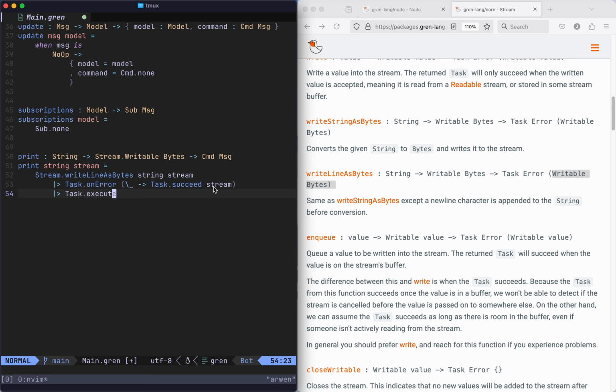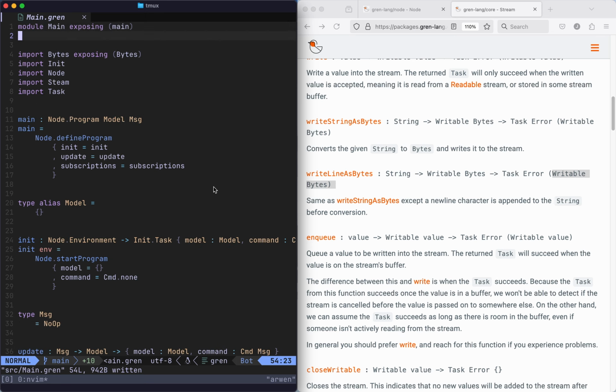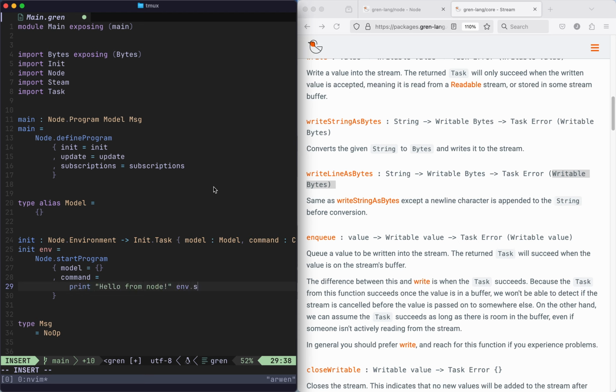You don't have to give it a message. You don't have to go through your update function or anything like we did when we were working with local storage. So print, let's use this now in our init. So our init is going to, when the program starts up, send a print command to the runtime that says print hello from Node, and it's going to print to the stdout.